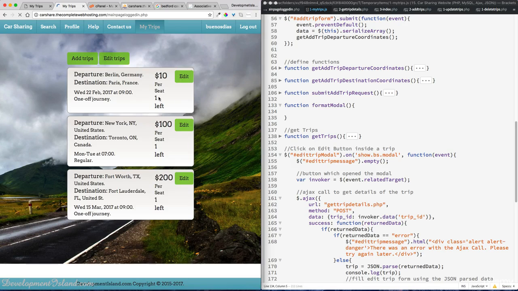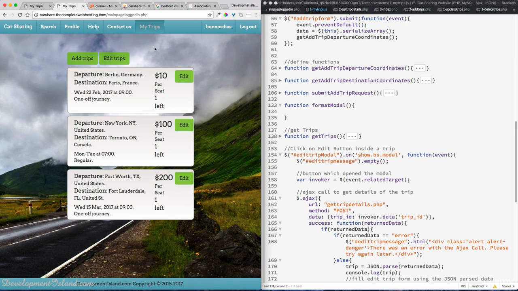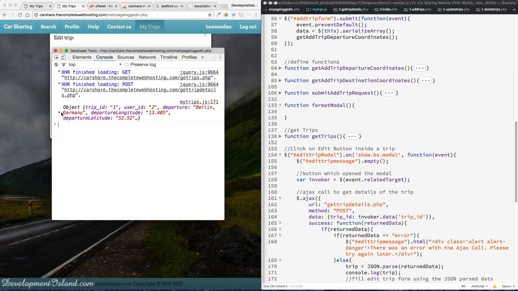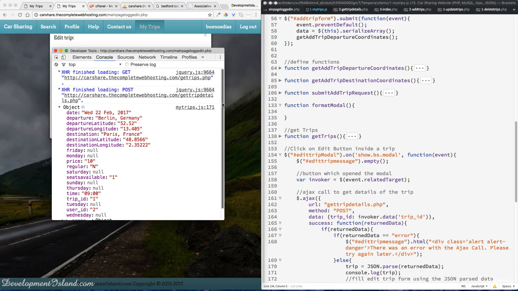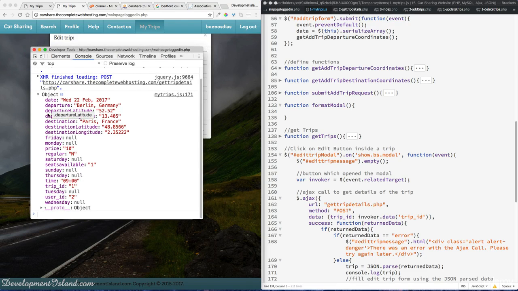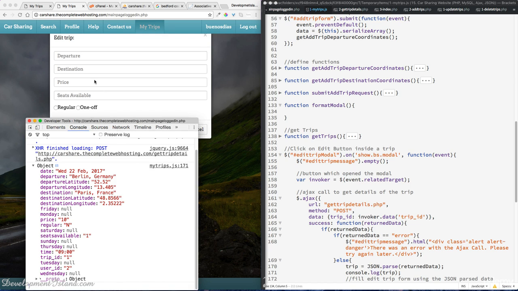So let's click on the edit button inside any of these trips. And now we can see our array of objects. All right, so we're going to use this data to fill the form. So let's start with the departure.